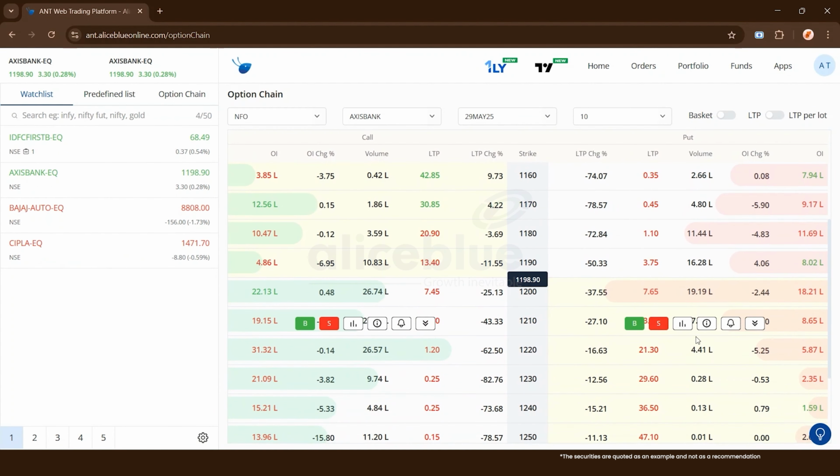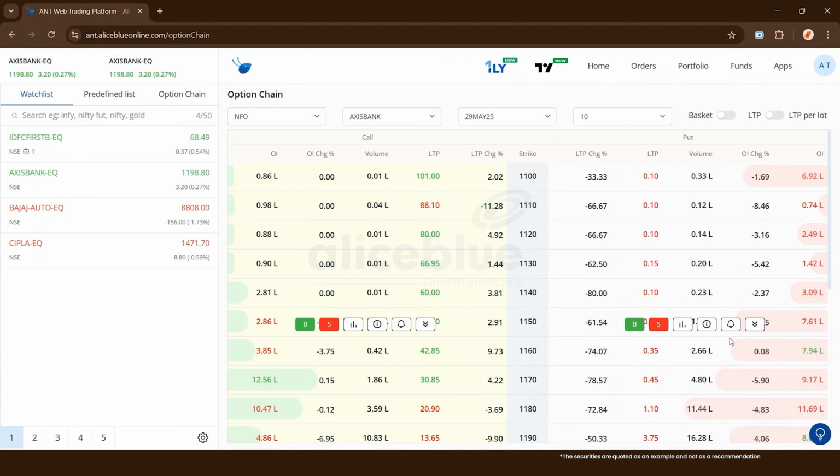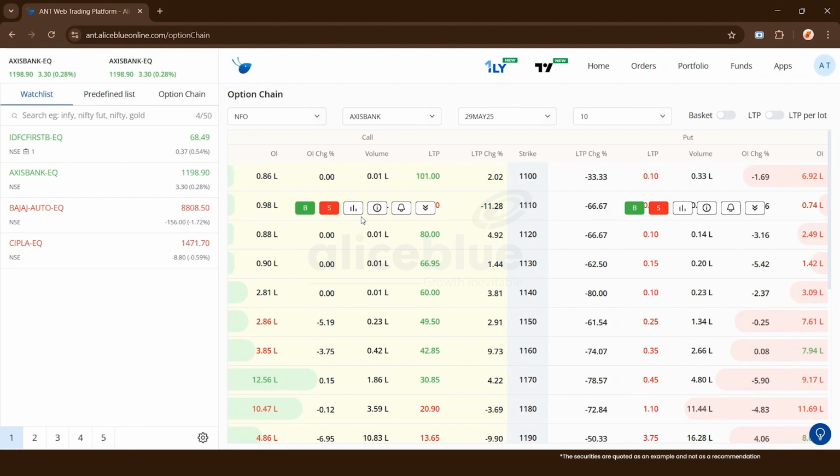Now this one opens the option chain data for this stock and shows all available call and put contracts. It is basically for option traders who want to analyze different strike prices, expiry dates, open interest, etc.